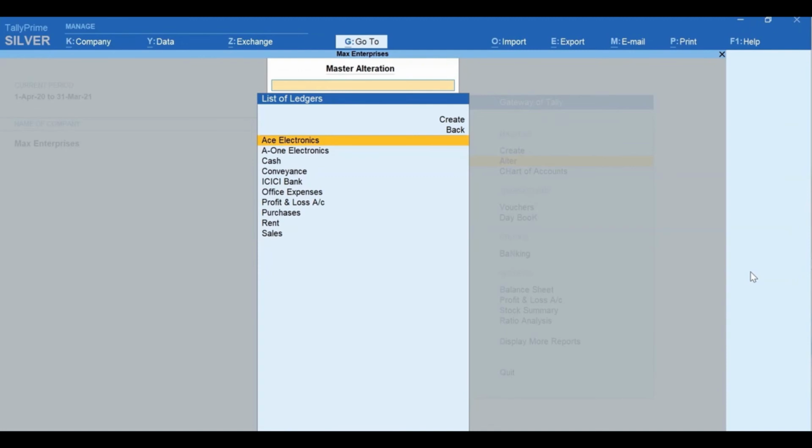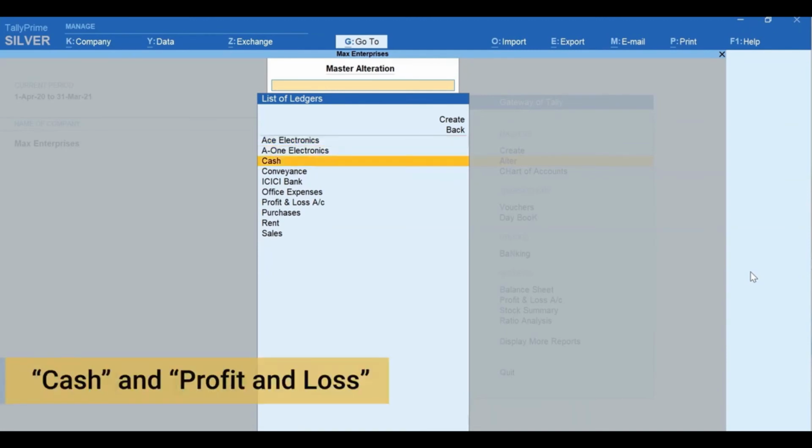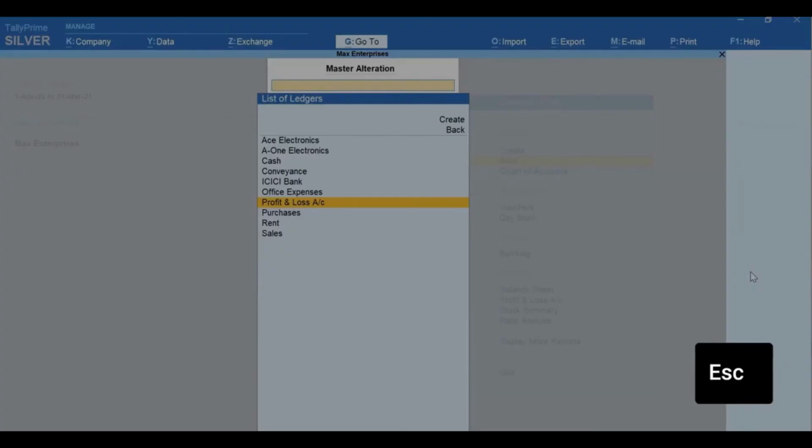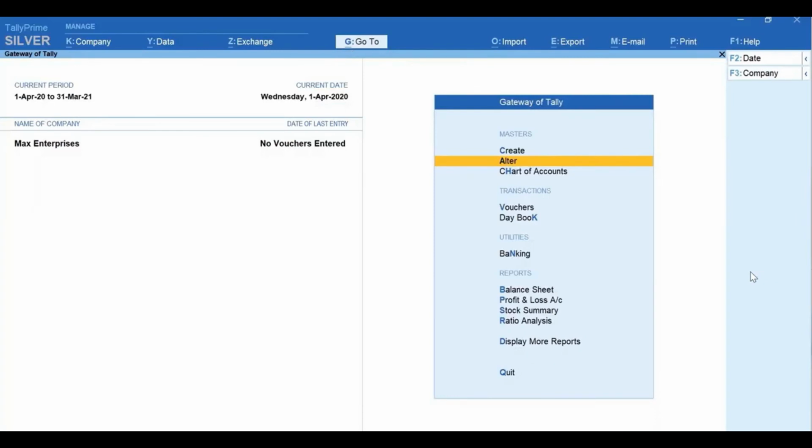Now, you will see that in addition to the ledgers you have created, Cash and Profit and Loss Account ledgers are also displayed. These two ledgers are available by default when you create a company in TallyPrime. Press Escape and go back to Gateway of Tally.